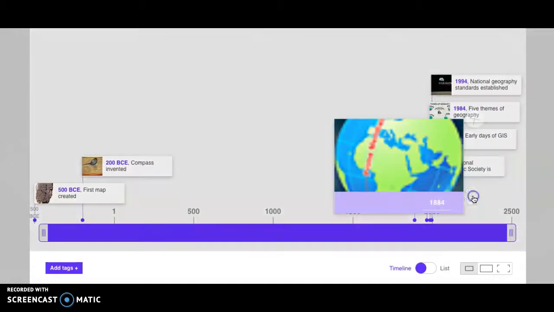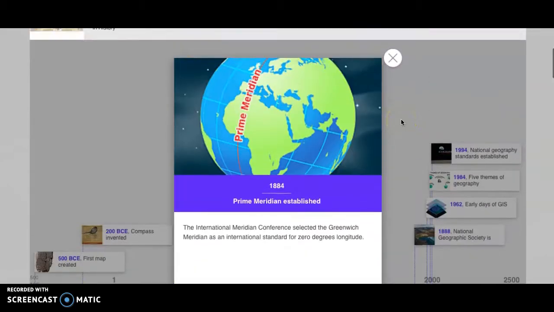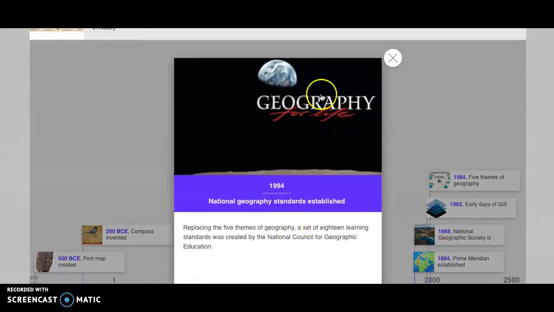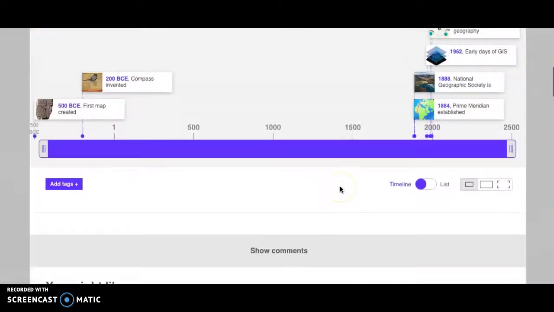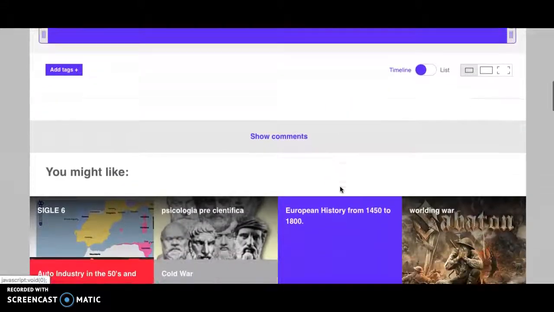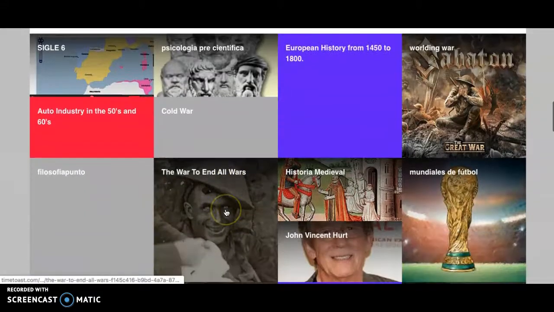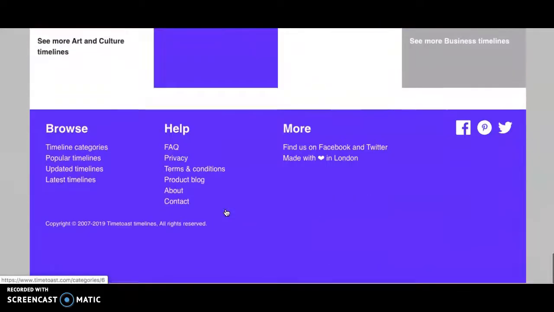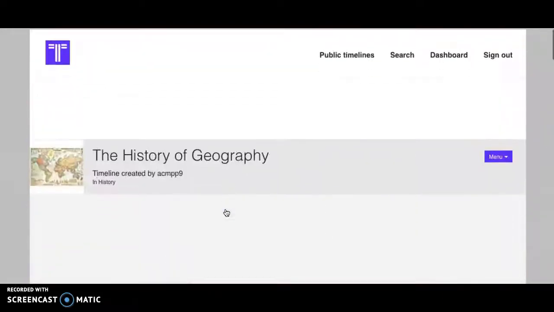If I click on one, it pops open to a bigger window, has my year, my title, my description, and a picture that I've added. So this is what your timeline would look like. Then it also makes suggestions for things that are similar to something that you made around a similar topic, so that's really cool.